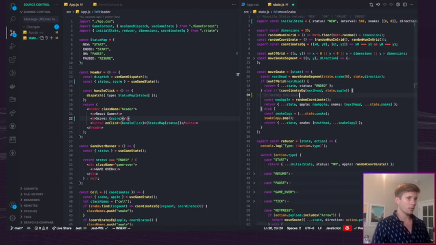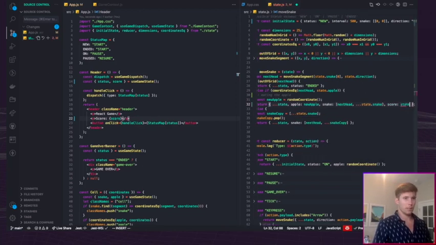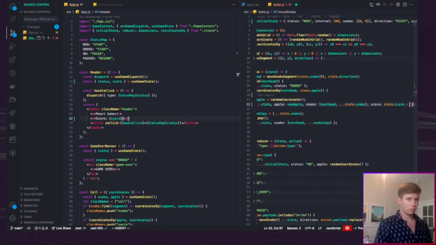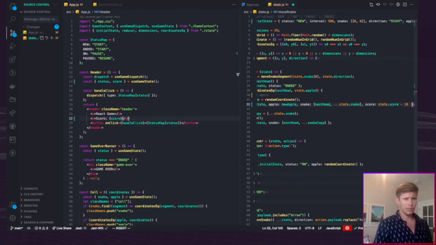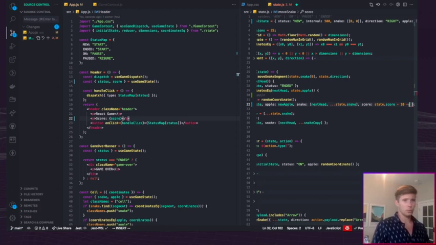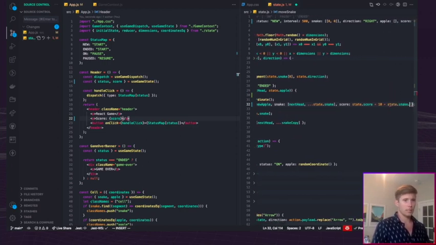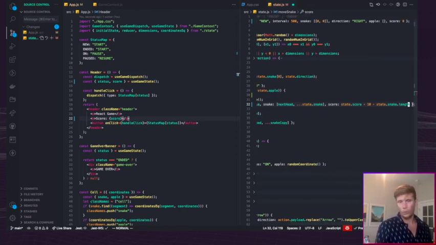Eating the apple. We're going to take the score and we'll say the new score is going to be state.score, so the original score, and we'll say plus 10, right? We give 10 points every time you eat an apple. And you know what, we'll do plus state.snake length. So now when you first eat an apple, it'll be plus 11, then it'll be plus 12, 13. So you'll get more and more points as the game progresses.